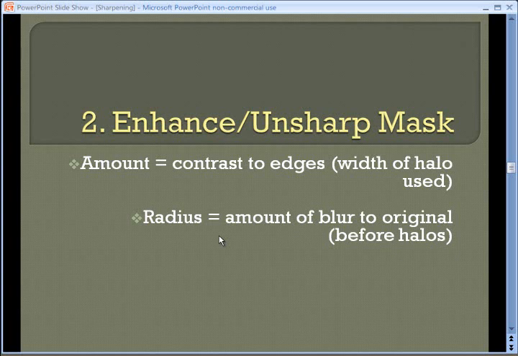The radius determines the amount of blur to the original, the amount of halo or surrounding area from all the edges it detects that goes out and blurs. And then the amount is the width of that halo that you choose to use. So your amount is always going to be higher, I think, than your radius, because if not, you're not going to have that blurring out. Does that make sense? And all of this doesn't really matter if you just get in there and play until you get something that looks right.